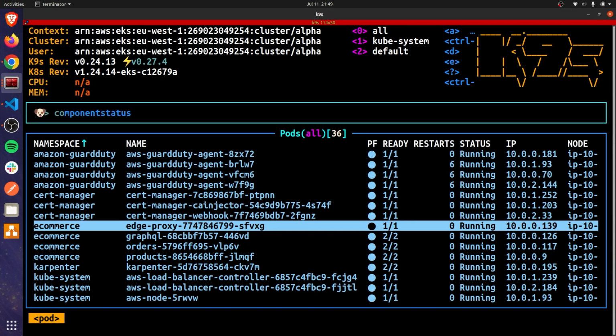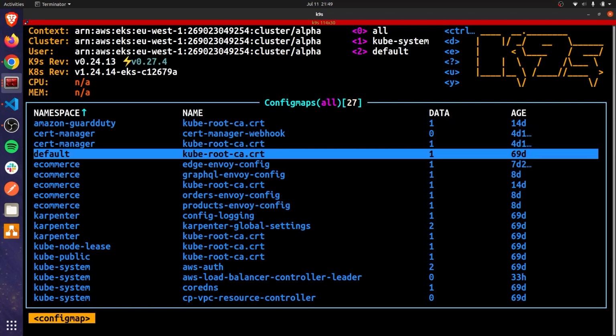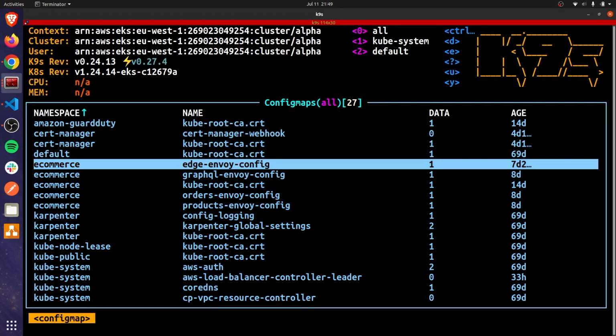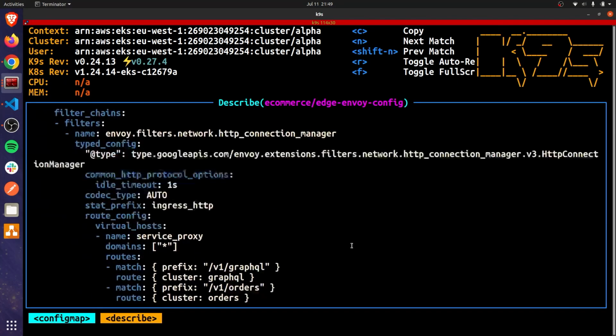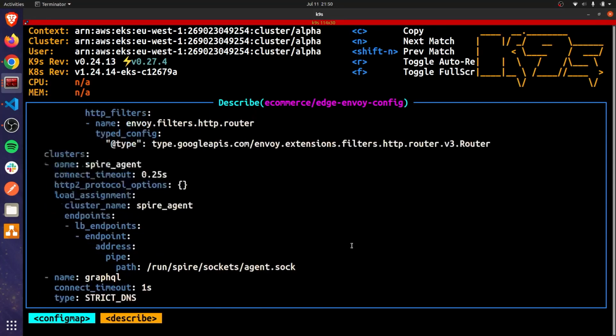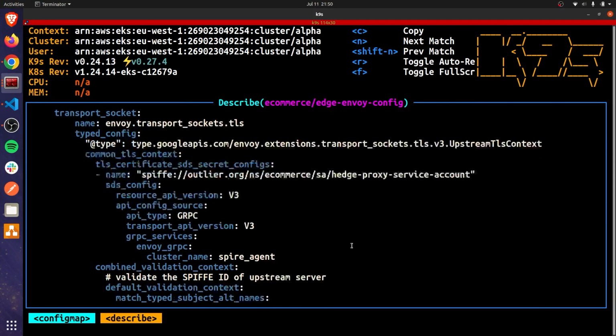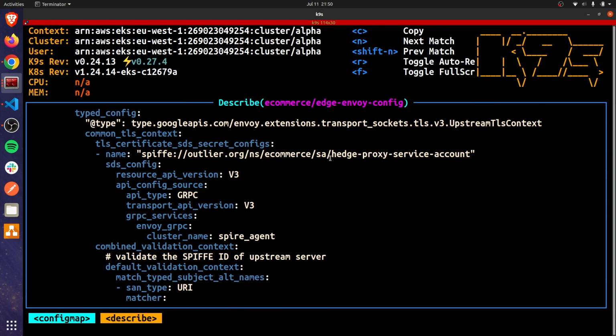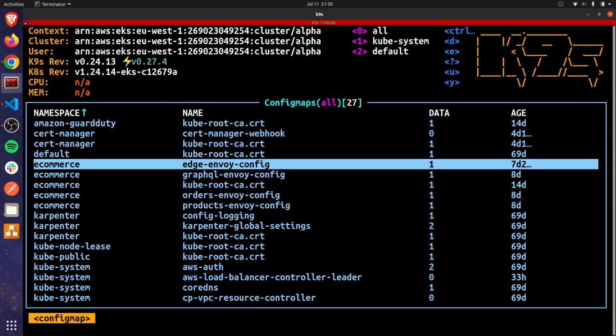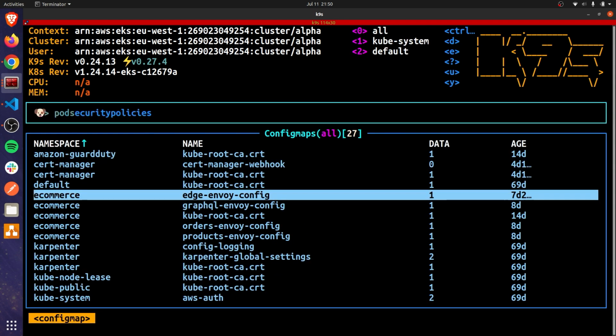We could verify this just by going to the config maps, making sure that this has been applied. I'm just going to describe that, the edge envoy config. Scroll down. And as you can see over there, we've got hedge proxy service account instead of edge proxy service account. And that is not what our upstream servers are expecting.